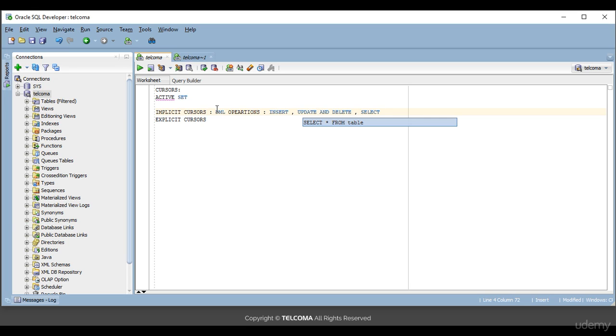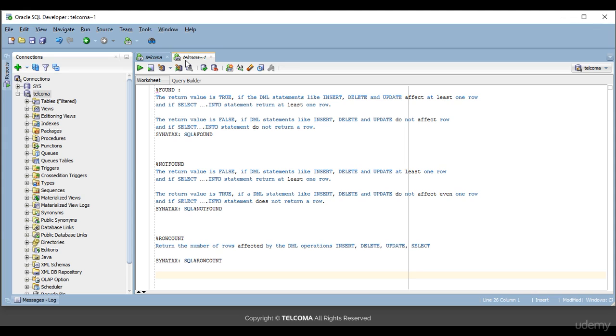So when you apply these operations, if you want to know how many rows it has updated, or whether it has updated some rows or not, then Oracle has provided us a few attributes. So these attributes are percent found, percent not found, and percent row count. Let's study about these attributes. These are very important ones.